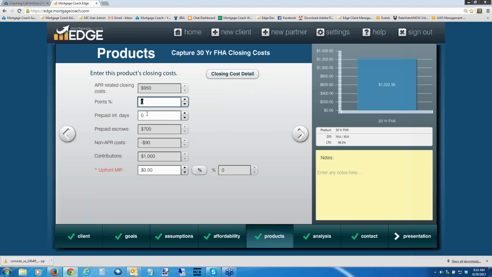Now notice that the points and the prepaid interest days are still editable at this time, and the reason for this is these really don't have any effect on the other fees. So the reason we put them out here is if you choose to finance some of the fees in on, say, a refinance, you'd want the points to apply to the total amount financed, so we leave them on the outside here so that Edge knows what to apply those points against. Same thing on the prepaid interest days. This applies to the total amount financed.